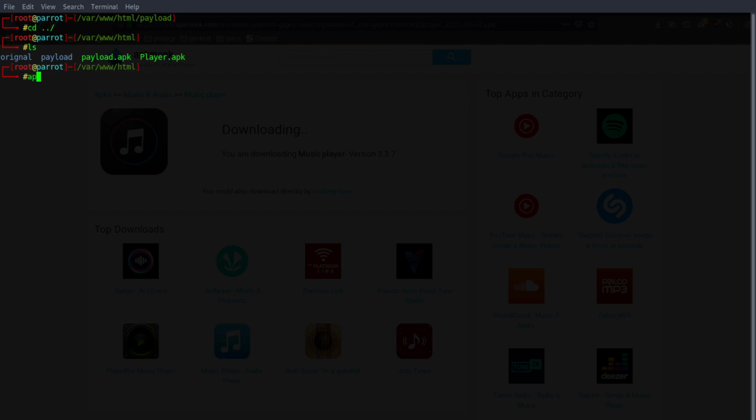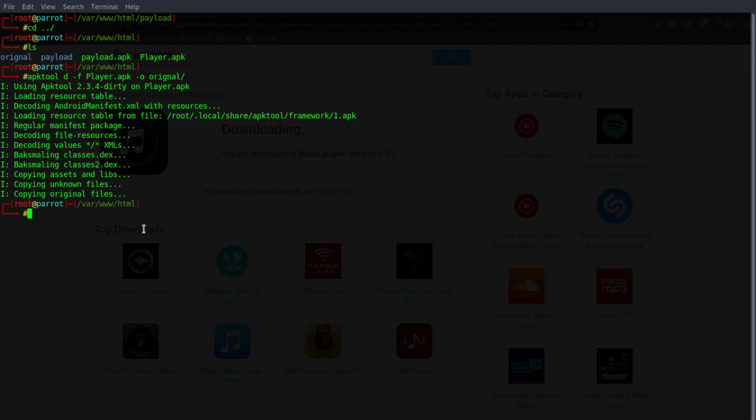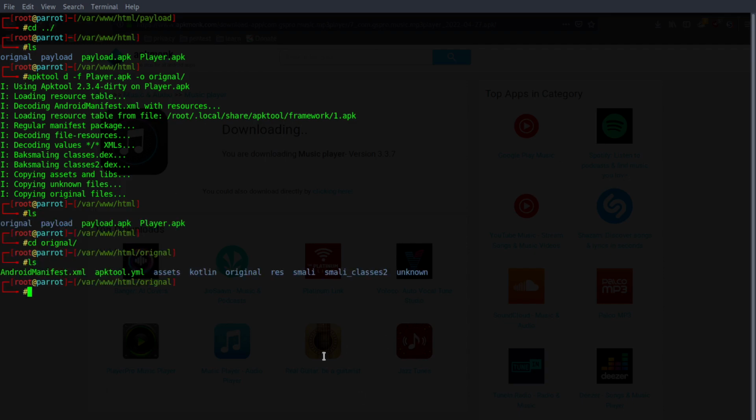So what I'm going to do, I'm going to type apktool, same as I did for payload.apk. Same I will do for player.apk. So I will type -f, I will specify the file, and the output directory will be original. I'm going to hit enter. So I'm waiting for this in order to get the decompiled form of player.apk. And you can see it's done. So if I type ls, if I type cd original, if I type ls, you can see here we got it.